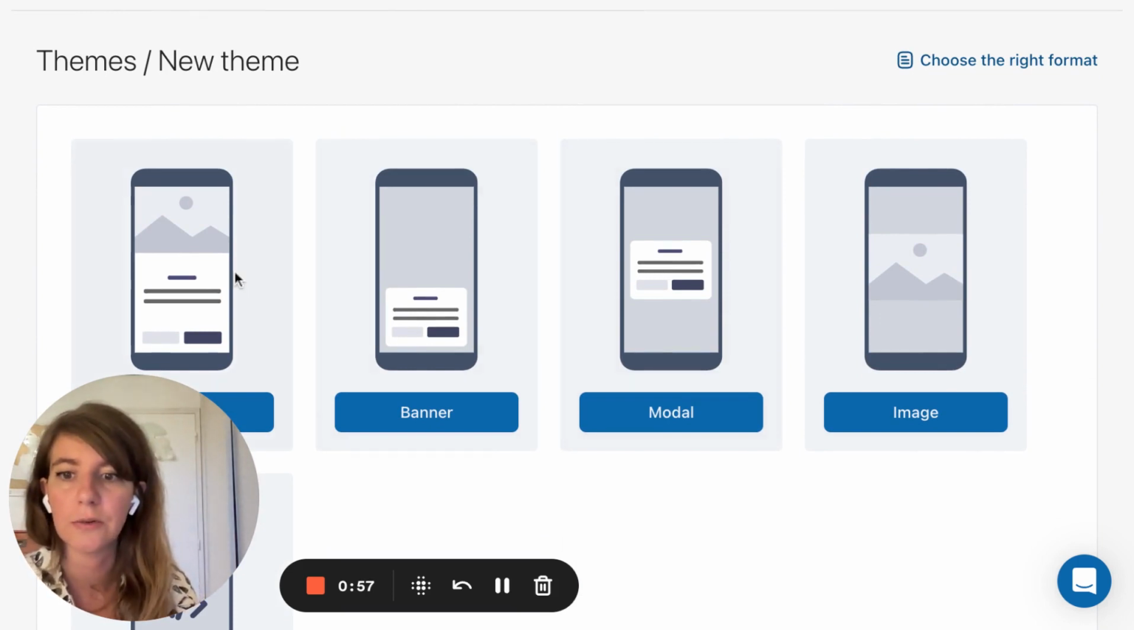The first one is the full screen format, which takes the entire screen of your app and can contain a lot of elements like images, text, etc. It's usually for really important messages that deserve to interrupt the navigation of your user.